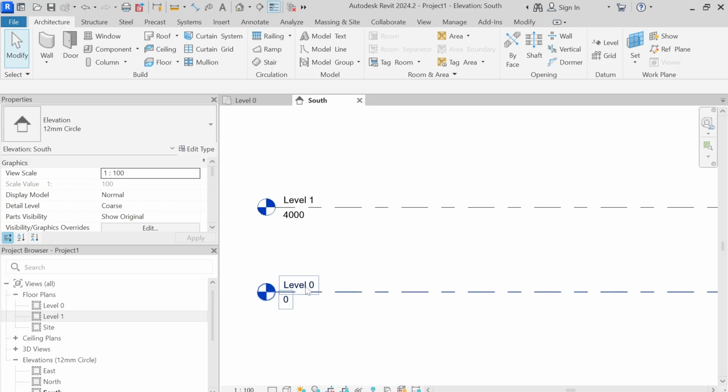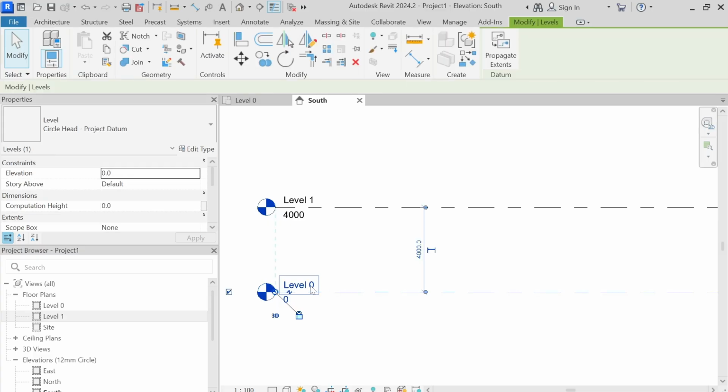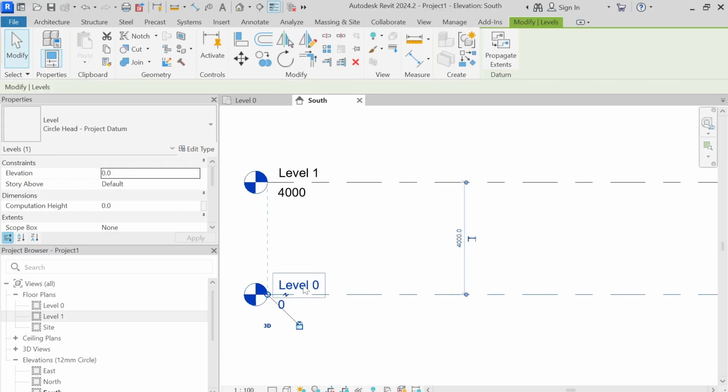Now, I want to change my level 0 to a first floor level. And I also want to change my level 1 to my wall plate level. So let us change the naming of these levels. Click on the level, come here inside the wording, click on the wording. Now you rename it. This is my first floor level.